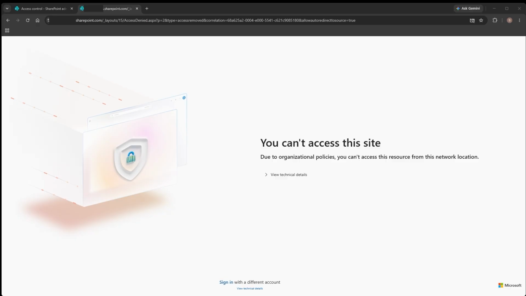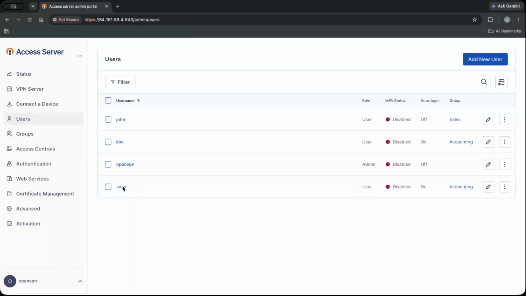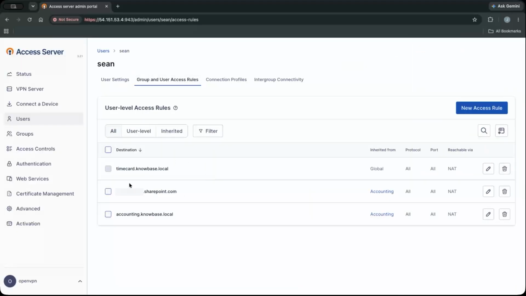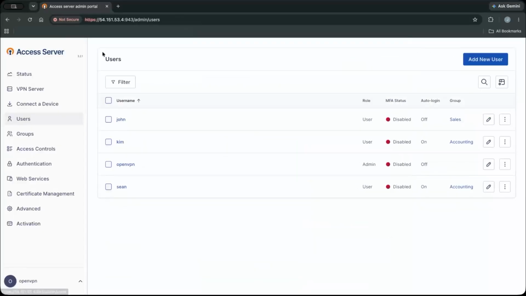Connect a user and confirm they can reach the domain you granted. So let's connect as Sean. He is part of accounting, so he has access to Timecard, which is a global access rule, and to Accounting App, which is a group access rule, and has access to SharePoint.